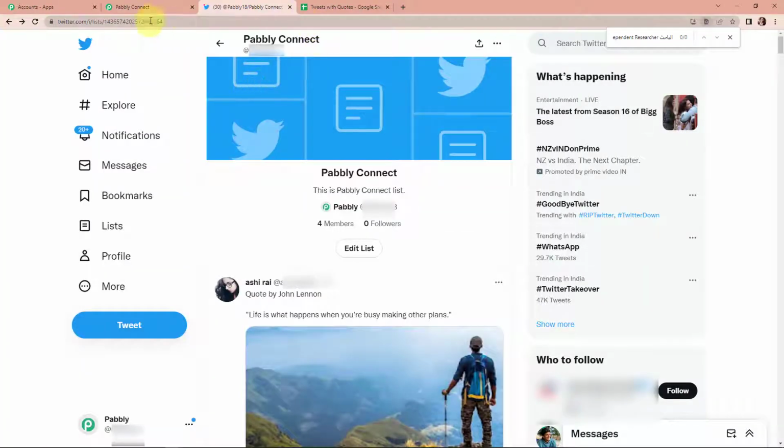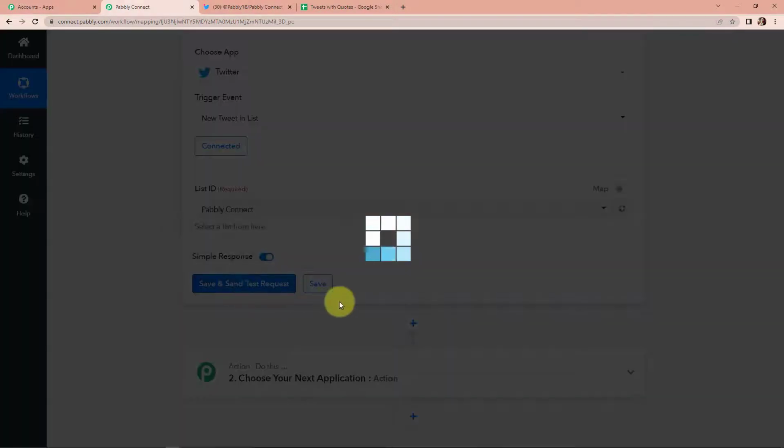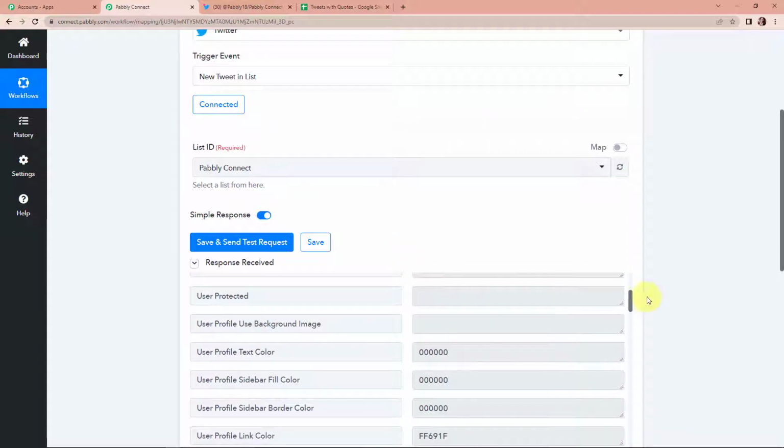So I'm going to go back to Pabbly Connect, and the name of the list is Pabbly Connect, and now I'm going to click on save and send test request. As soon as I do that, the last tweet that has been posted by one of the members on my list would be received here in the API response.